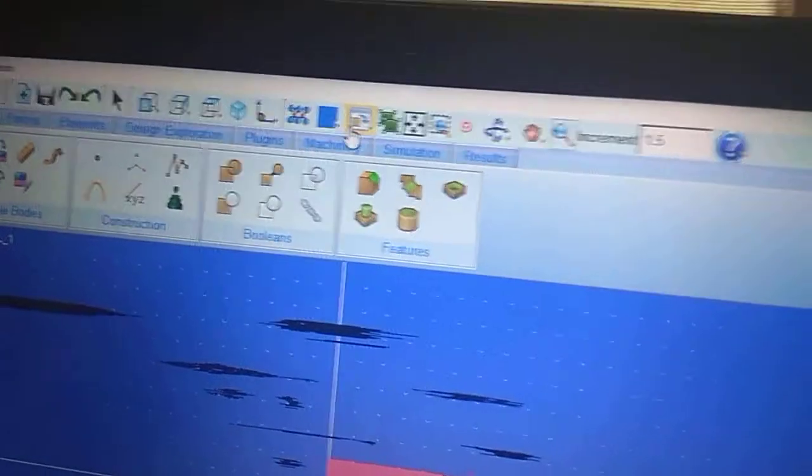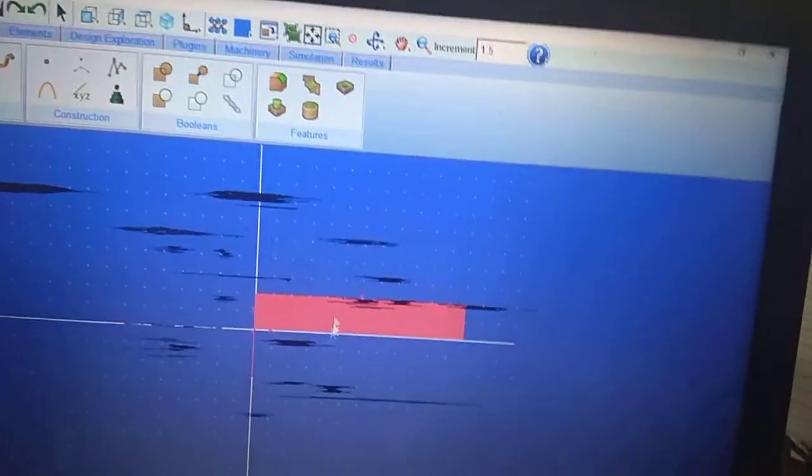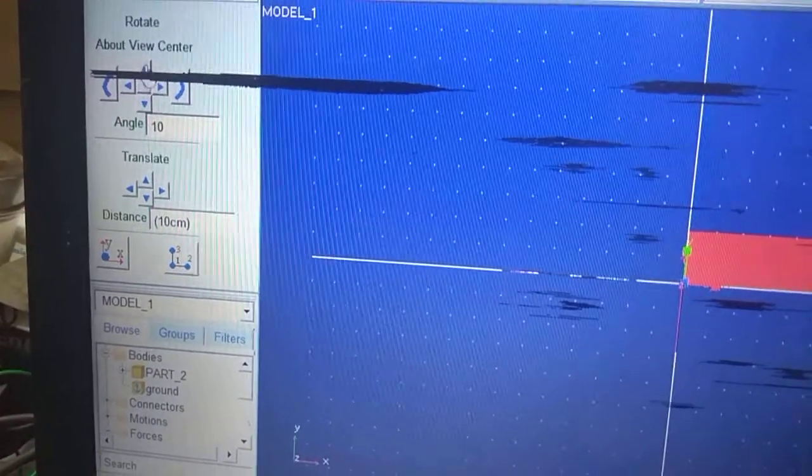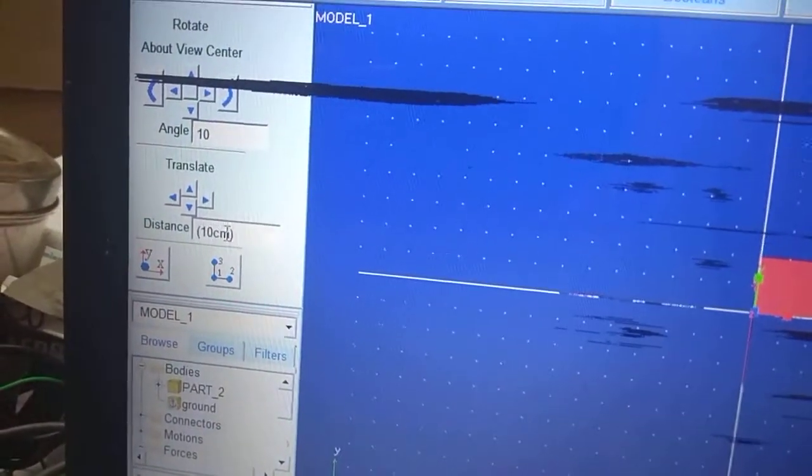Now there is a tool here. You can see that symbol with a yellow color box in the middle and a blue color arrow. You select the object, click on that. Now you have this dialog box open. Now there is a rotation and a translation. Let's first talk about translation. You have something called 10 centimeters. Now you can put any value in that, whichever you want.